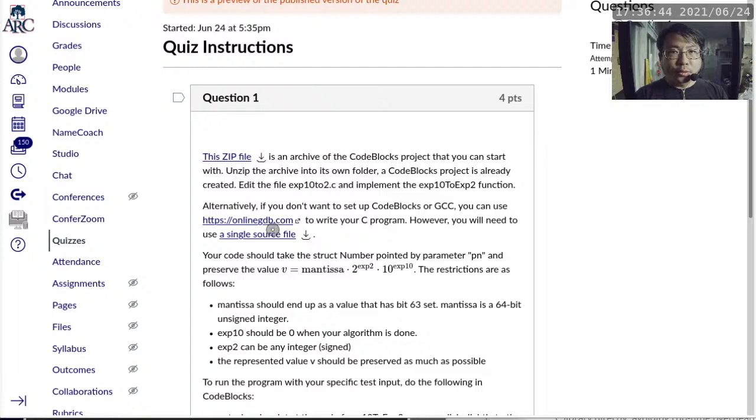Alternatively, if you want to use onlinegdb.com, which I have illustrated quite a few times in this class, then you want to download the single source file, because as far as I know, OnlineGDB cannot handle multiple source files. So you're going to have to download and use the single source file version of exactly the same thing. These two are identical in terms of what code is included and what you need to do. It's just that one has multiple source files and the other one is one single source file. So that's entirely up to you to decide how you want to do this.